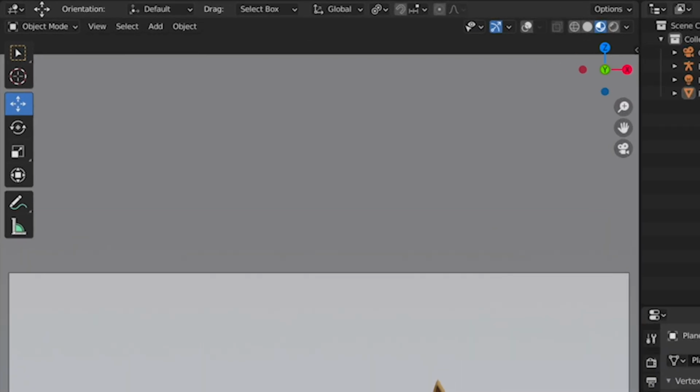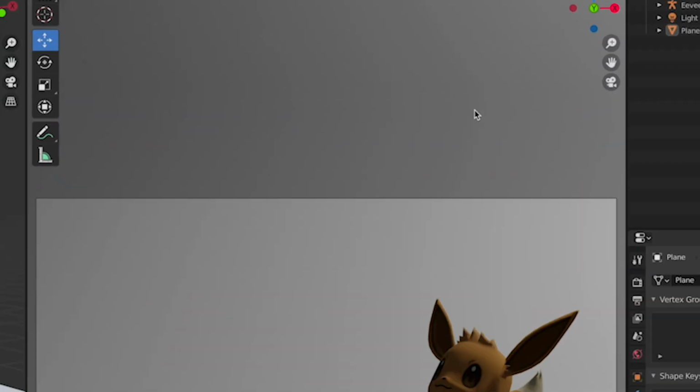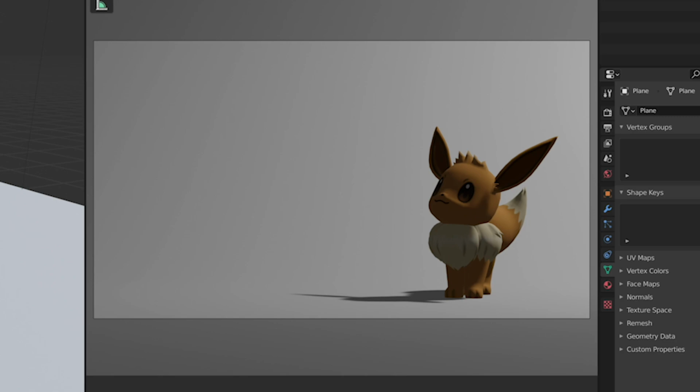Let's go to our camera view and enable rendered shading. This will allow us to view our scene as it will appear in our final render. And as you can tell, things are already a lot darker than they were using the material shading. No worries, we'll address this, but first we should probably take a moment to talk about render engines.